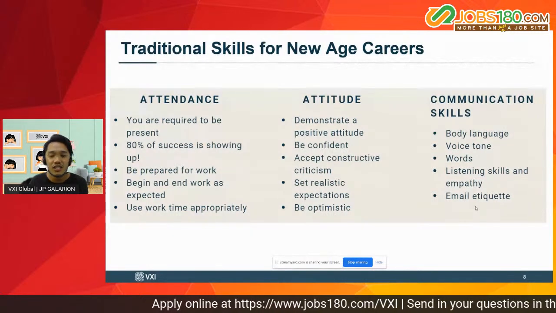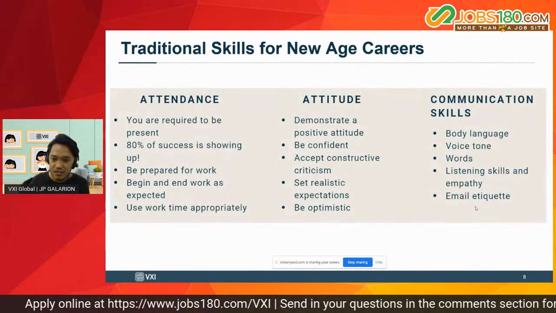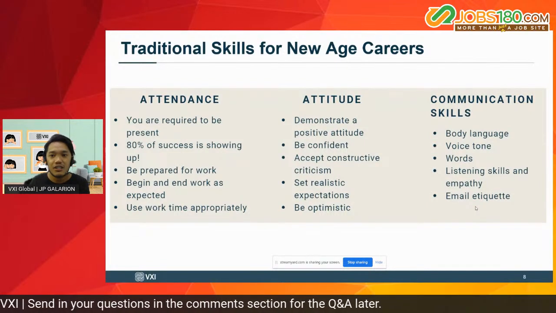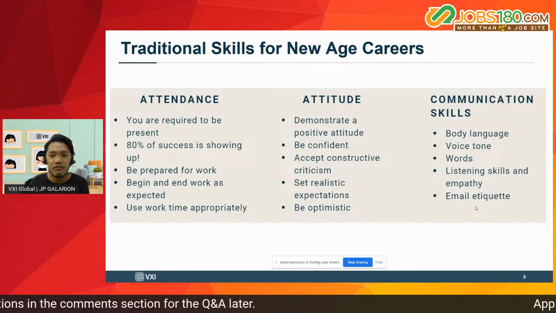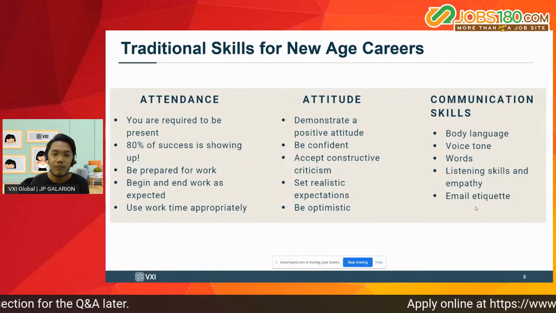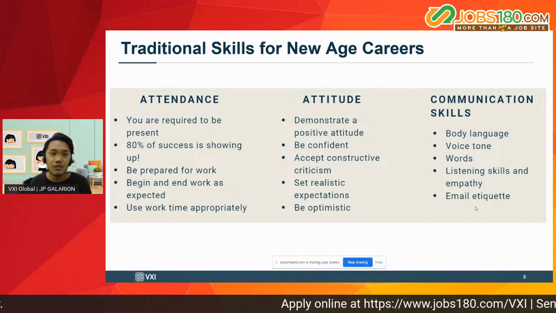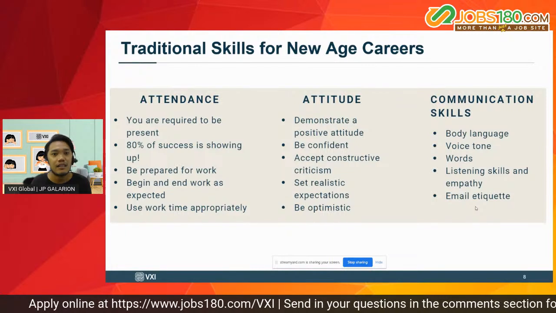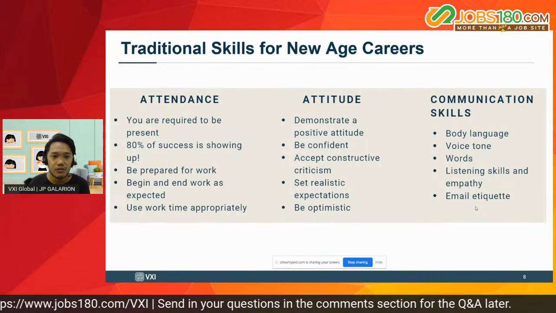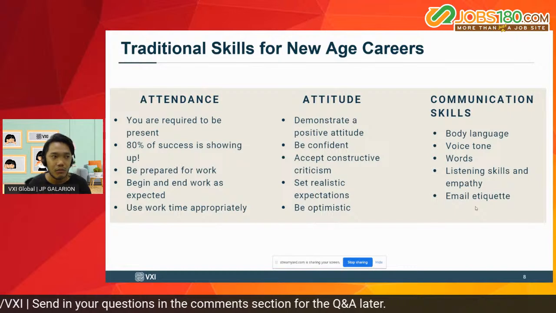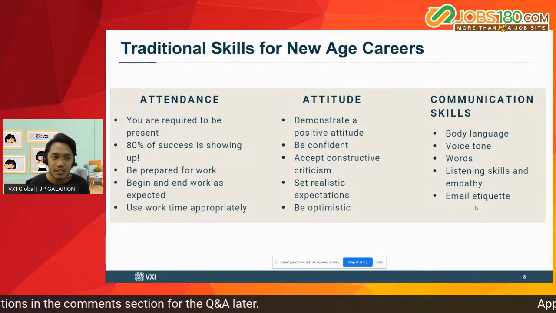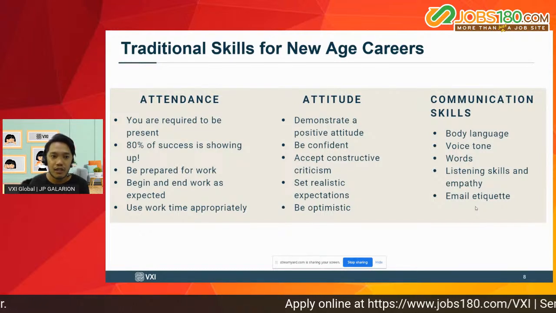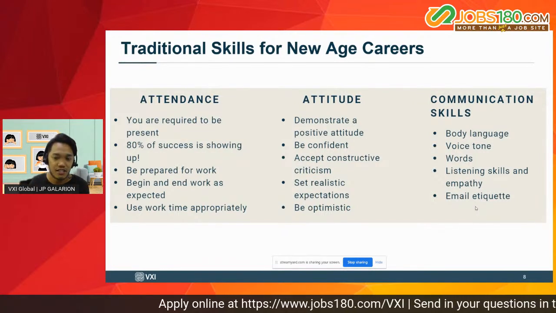Next is the communication skills. It's the body language, the voice tone, words, listening skills, empathy, and email etiquette. So these are the list of communication skills that we need to embody, because this is how we communicate with people, and we want to make sure that they understand what we are telling them, and that we don't hurt anyone by the way we say things to them. And also it is very crucial that we listen very carefully, so that we acknowledge all the things being told to us.